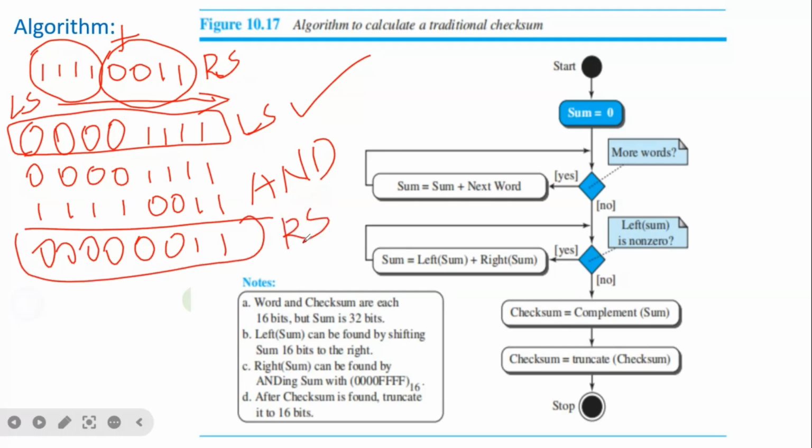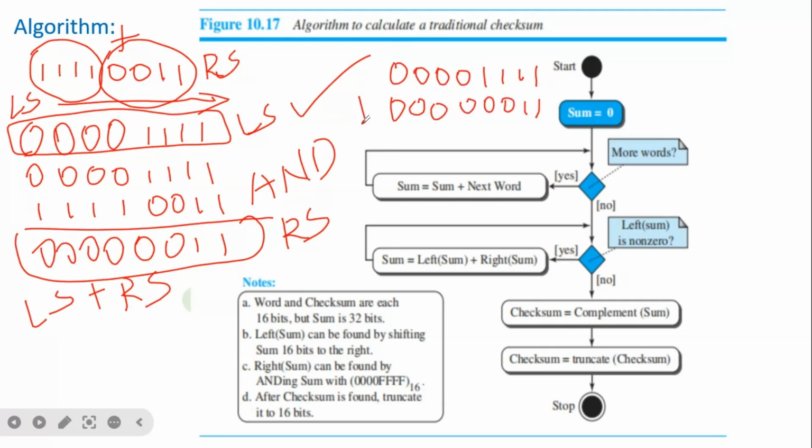Now I can do sum plus R sum. Okay, I'll do it here. So 0 0 0 0 1 1 1 1. This you have to add with 0 0 0 0 0 0 1 1. Once you add, 1 plus 1 is 0, with a carry. So 1 plus 1 plus 1 is 1 and 1. So this is 0 and 1, 0 and 1, 1, 0, 0, 0. So this is what we have got.